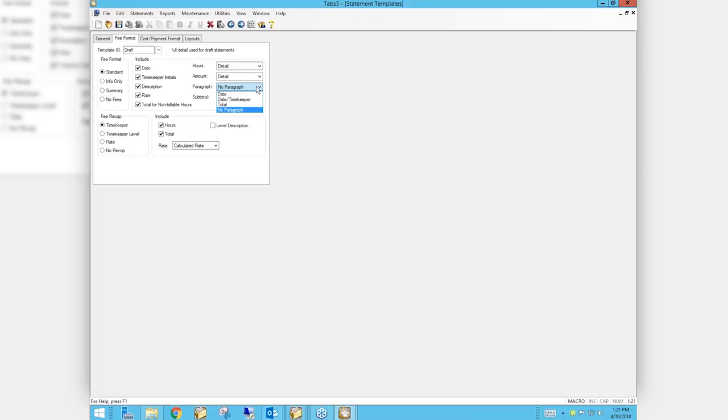You can also break it down by date or by date and timekeeper. So you could say, well, on this date, we did 4 things, and here they all are. Not listed separately, but just lumped together in a paragraph. Or you can even do it by date and timekeeper. So that's what we're talking about there.